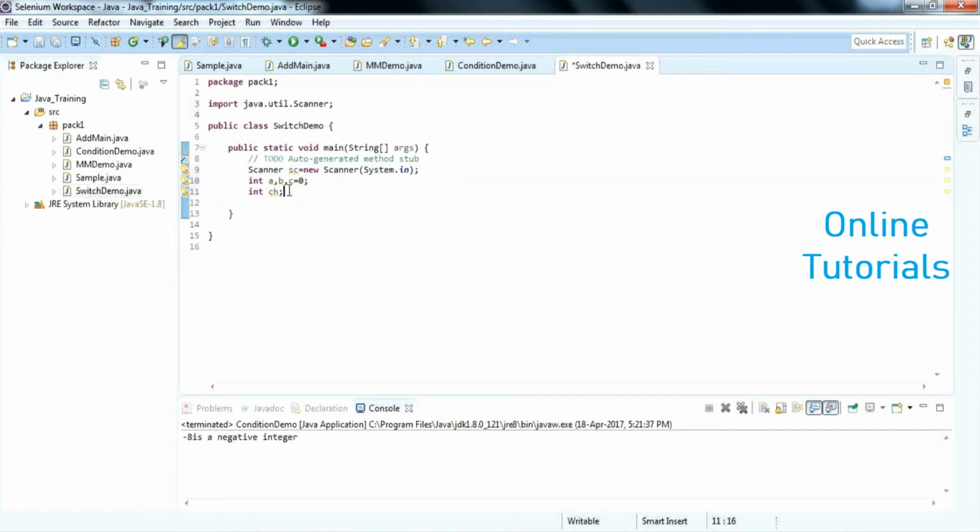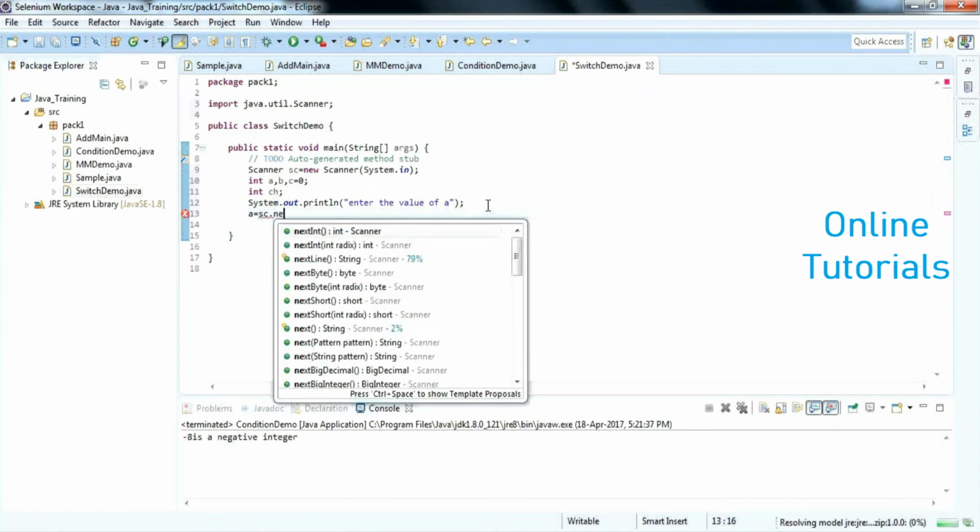Okay. Now I will make this program a little interactive. I'm asking the user to enter the value of A. How to get the A value? A equals sc.nextInt. A is an integer, so I'm writing nextInt.